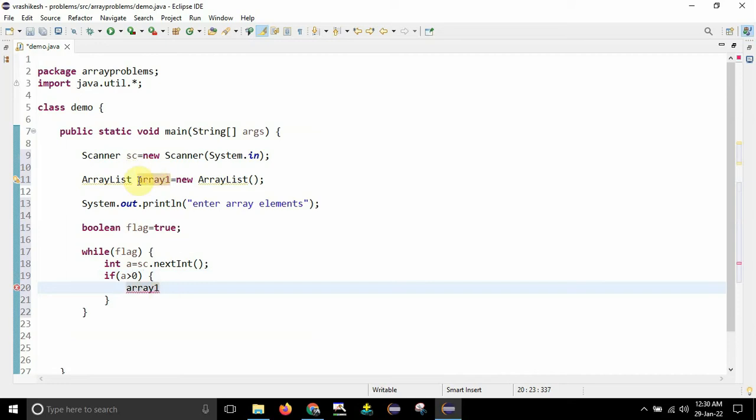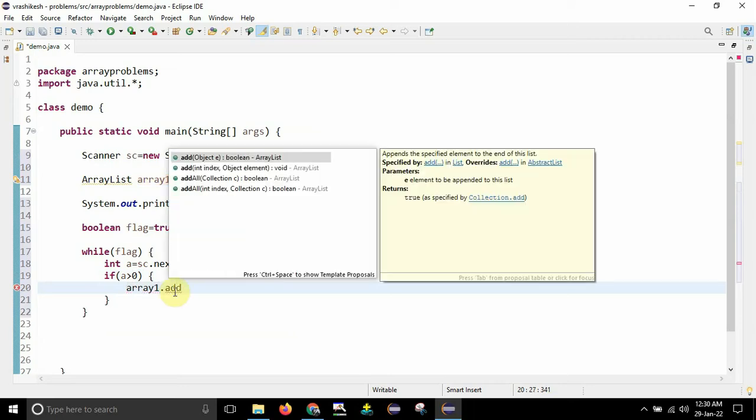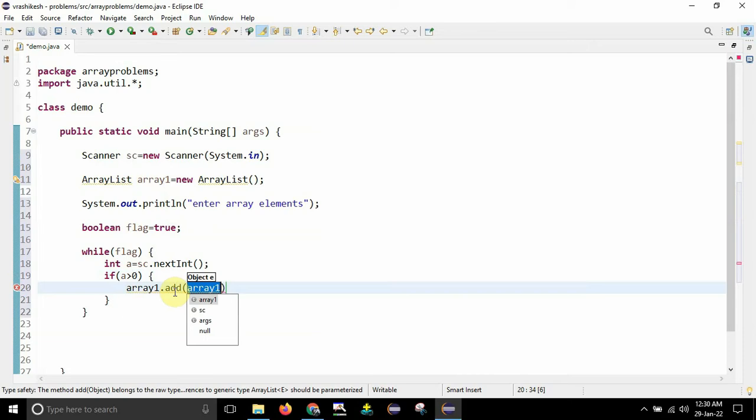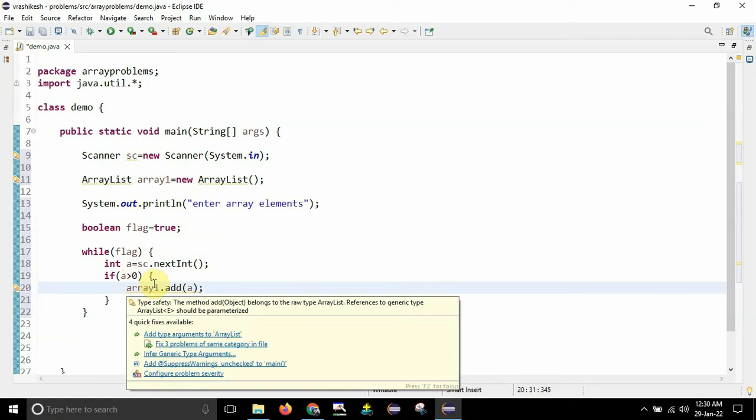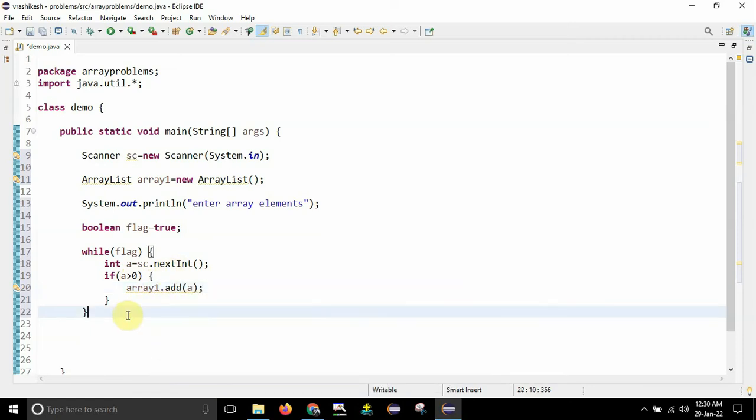So the array list name I have taken as array1. I will use the array1 dot add method to add the element, and inside that I will pass the object a. That means the reference variable a I will be passing. Whatever the user enters will be stored in a. After that I will check whether it's a positive number or not. If it is a positive number, then I will add it to the array list. Got it? So this is for positive conditions.